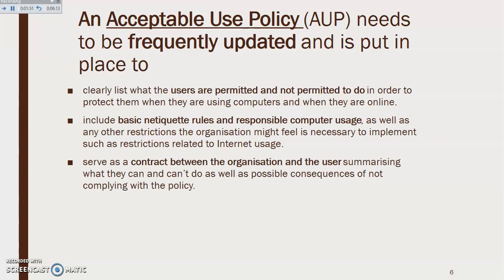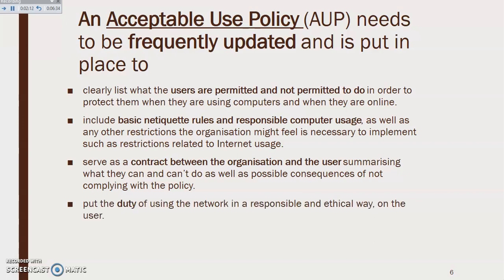Okay. So it serves as a contract between the organization and the user. So it summarizes what they can and cannot do, as well as possible consequences. So if you do something that you're not supposed to in the computer lab, it could lead to you getting into trouble or getting a detention. Okay. It also puts the duty of using the network in a responsible and ethical way on the user. So you're not going to do something that, as you've heard us speak before, do not do anything or post anything that you would not be prepared to post in front of your grandmother or onto a billboard.